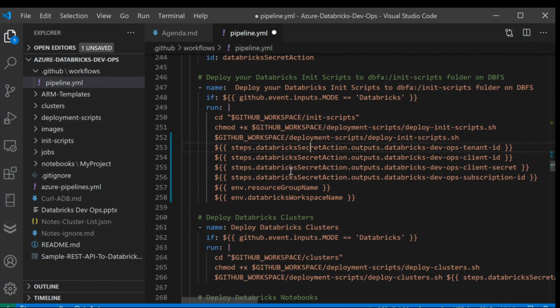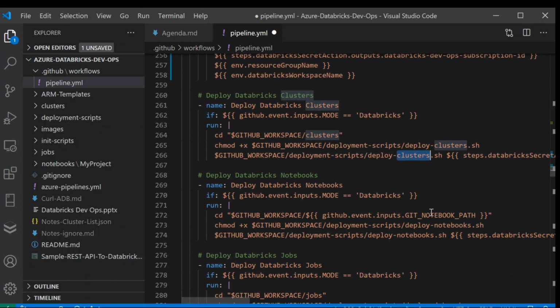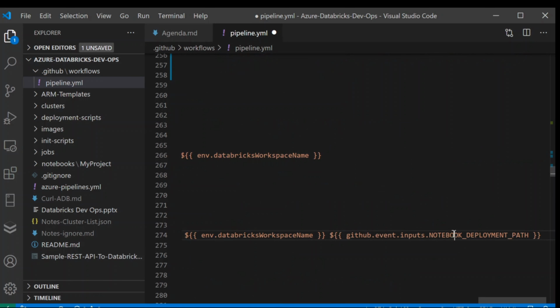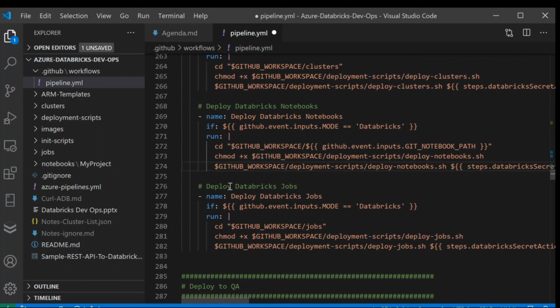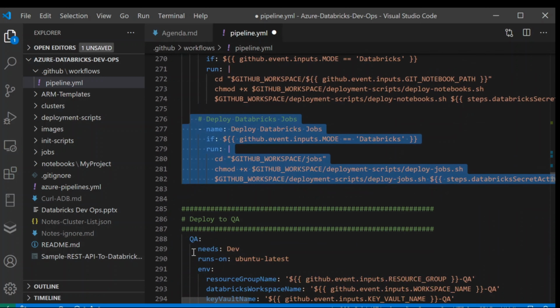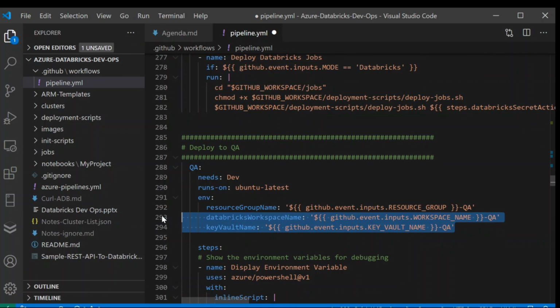So this same step is repeated. This is saying deploy clusters, calls clusters.sh, and then we deploy our notebooks. Our notebooks get an extra parameter on the end here. So you have a notebooks deployment path. That's the path underneath the workspaces folder in Databricks. And then we deploy the jobs. So QA, same set of steps again.